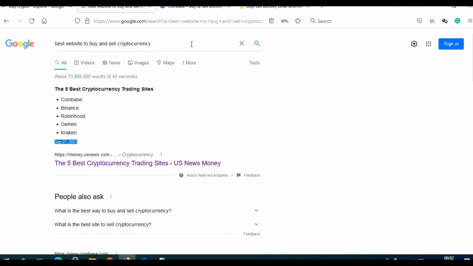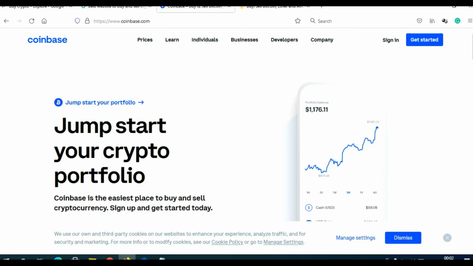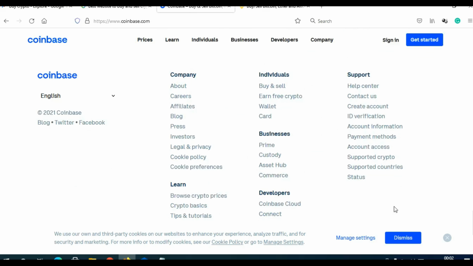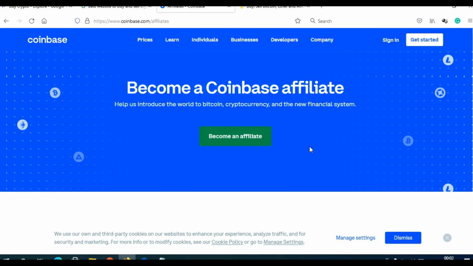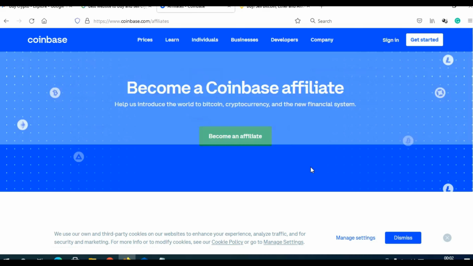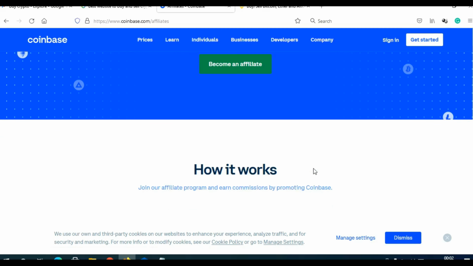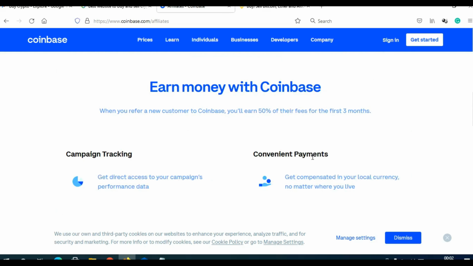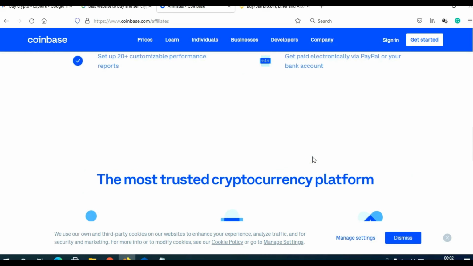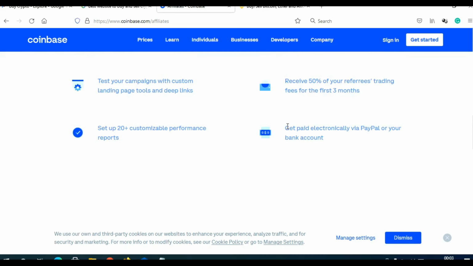And when we actually go on, for example, Coinbase, and when we scroll down on the bottom, here we can see affiliate program. Coinbase have an affiliate program. So if you refer someone to Coinbase to register here to buy and sell cryptocurrencies and to use Coinbase as a crypto wallet, you will actually earn money as an affiliate. And you can earn US dollars and you can get that money to your PayPal account or bank account.